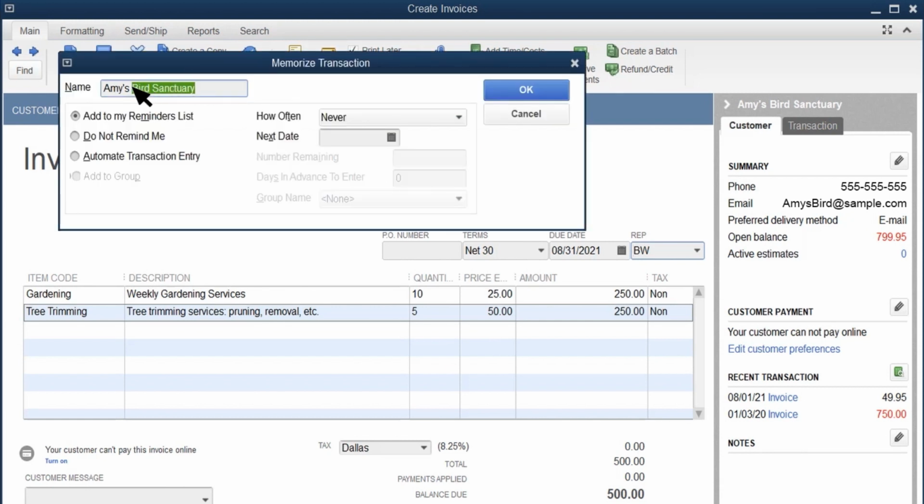Name the recurring transaction. Choose anything you like. The important thing is that you recognize it later. If you choose for QuickBooks to remind you, the transaction appears on your reminders list and isn't actually recorded. Select the option to not receive a reminder if this transaction has no set schedule.